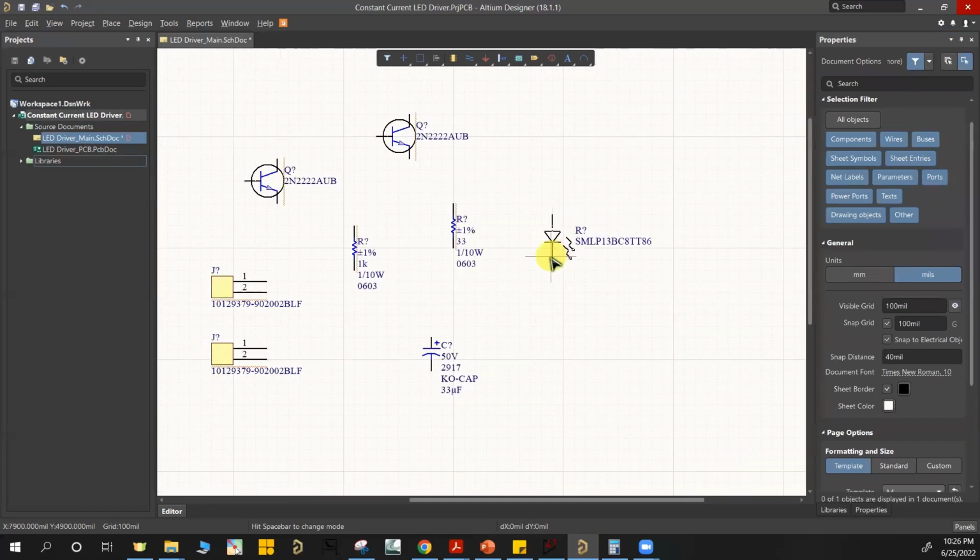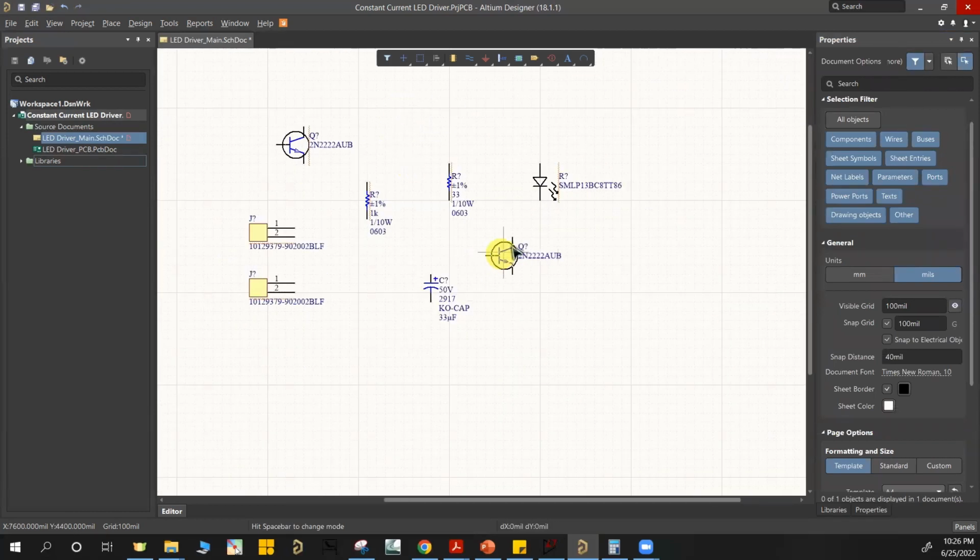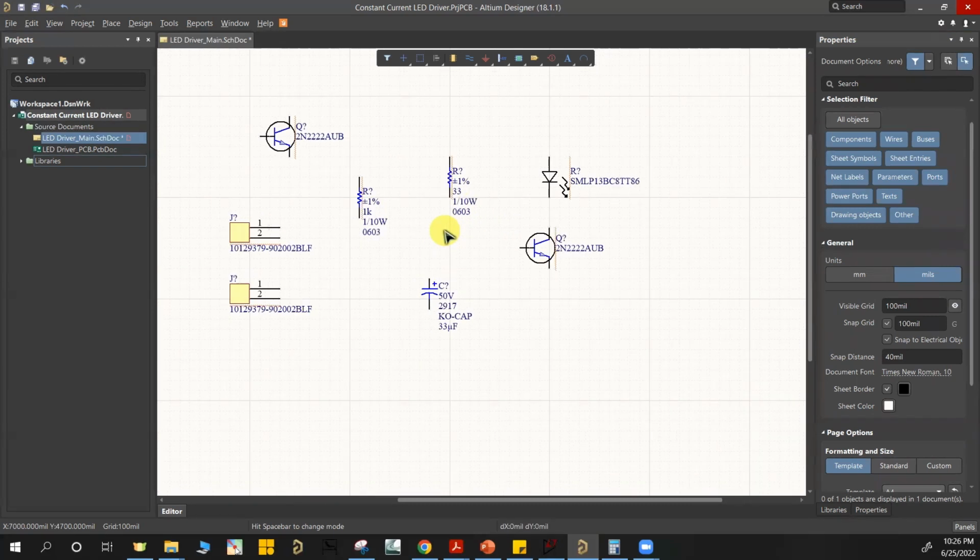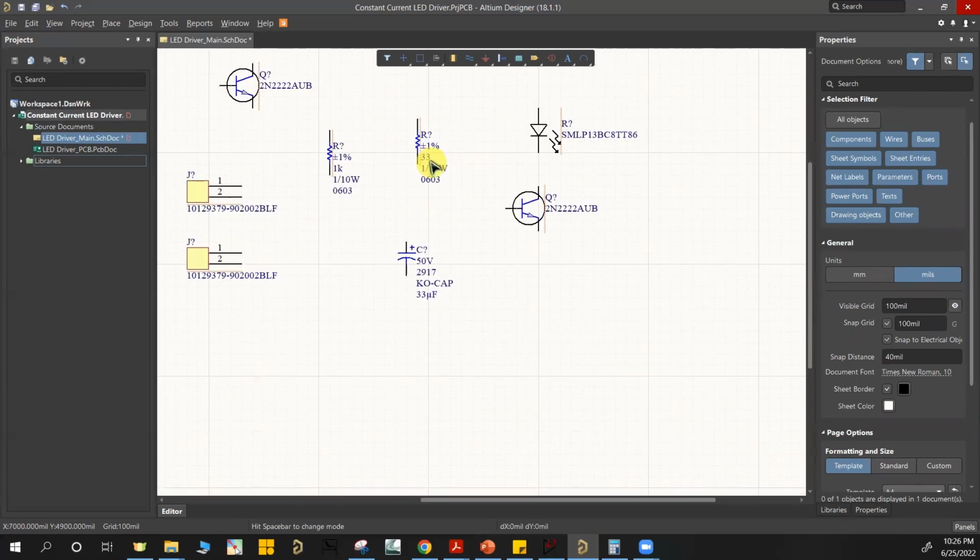So as we said, we have the LED connected to the collector of this NPN. And then we had this resistor. This resistor is a 33 ohm, which will limit the constant current to about 21 milliamp instead of the 35 milliamp that we calculated.